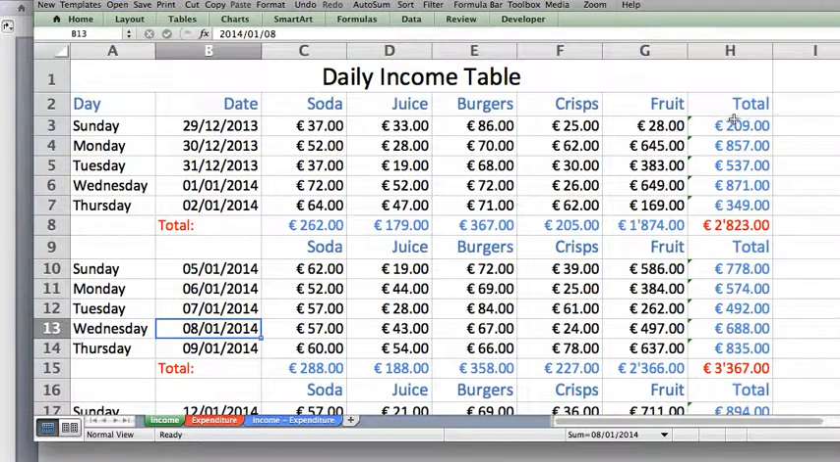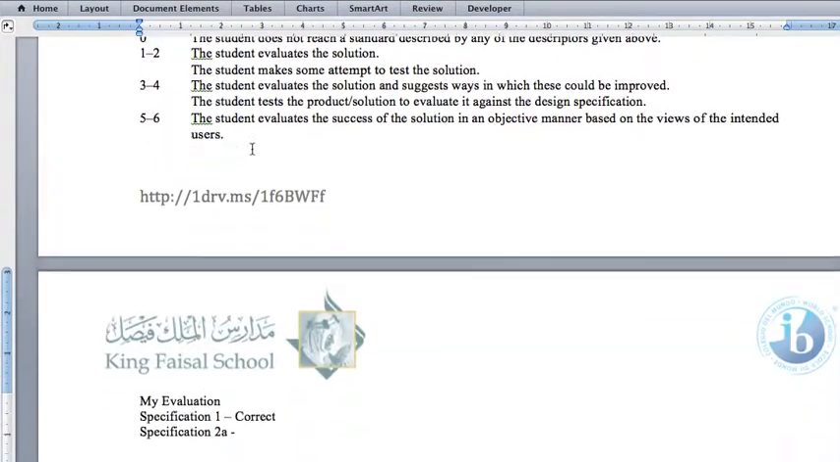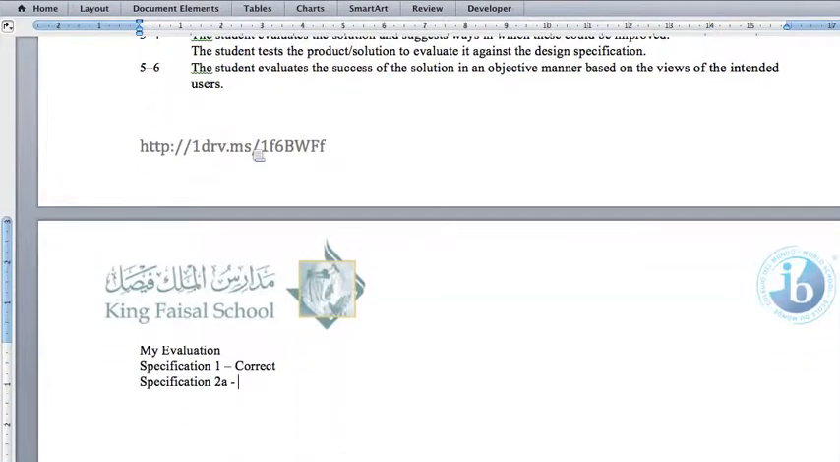We also see we've got a total for the week, and underneath it we've also got totals for the week. For example, for soda 262, for crisps 205, and also a total of all the income we received in that week. And if I go back to my 2A, it said the income sheet must show daily totals per item sold as well as a total for all the items sold on that day. So what do I do? I go to 2A, and now I would say, is it there or not?